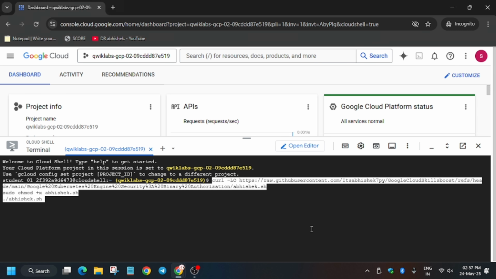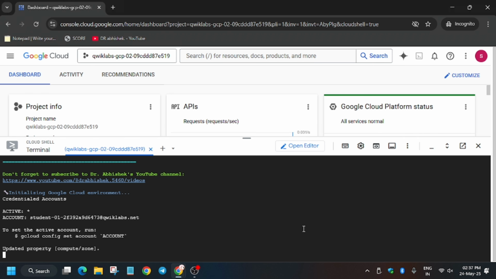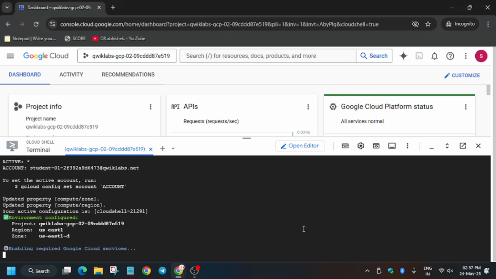Here you have to just paste the command from the GitHub repo. If you haven't pasted it, check the GitHub repo for it. Now wait for these commands to execute. It will take some time, so you need to wait for it. Here basically we have to wait for some time.